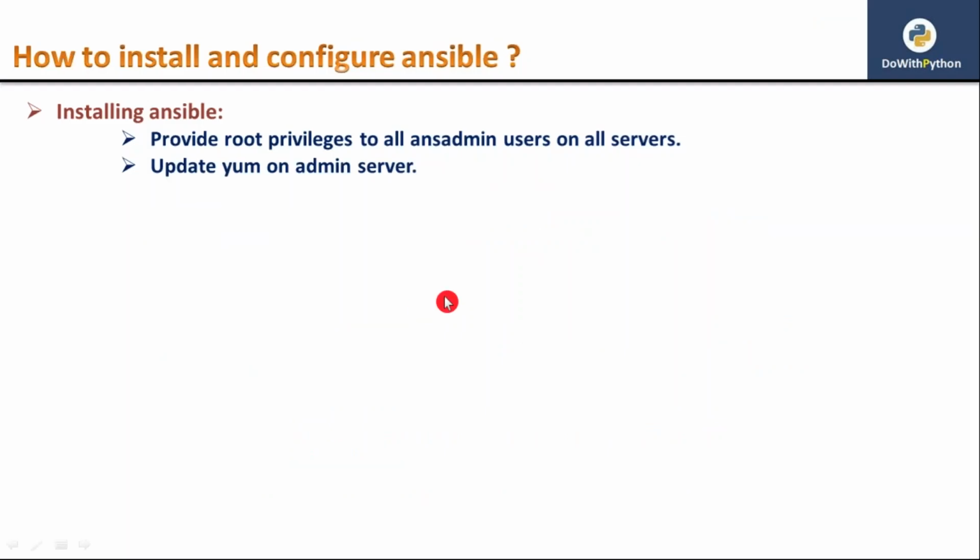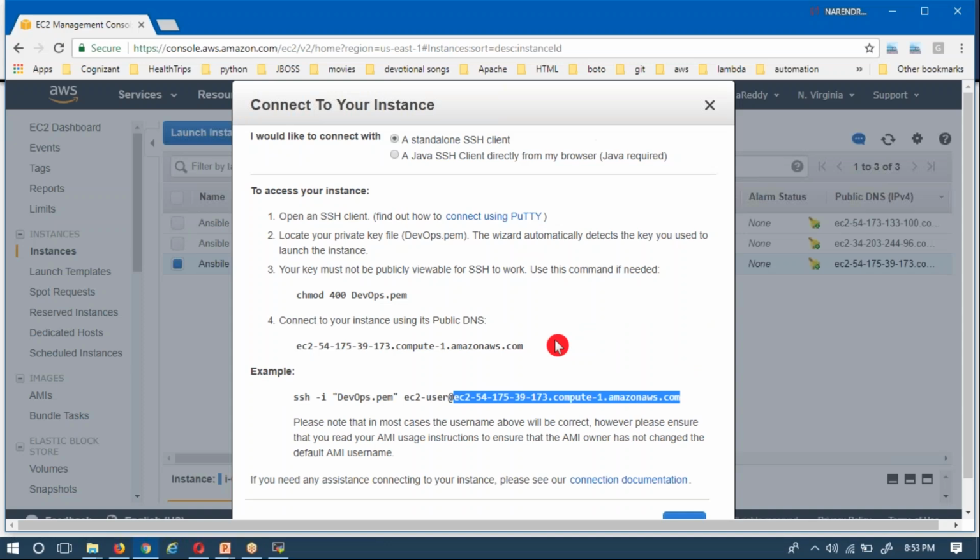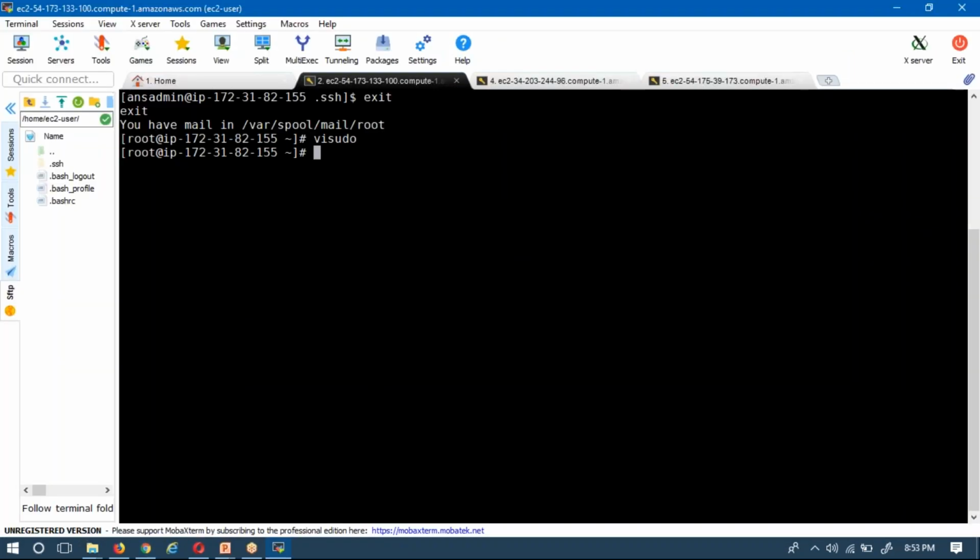Update your YUM on the admin server. See, generally whenever you open a new server, it's better to update YUM on each and every server. Anyway, we are going to install Ansible on your admin server. That's why only there you can update your YUM. Okay, now anyway I am going to connect with my ansadmin user. Okay, yeah, now I am under the ansadmin user.